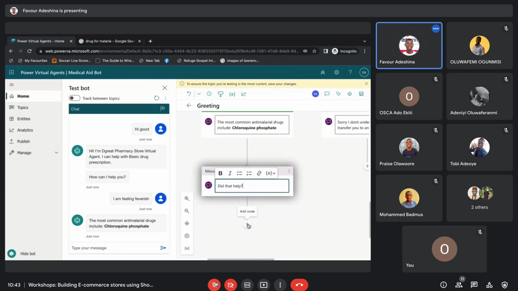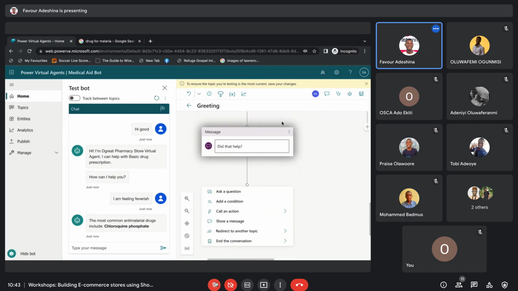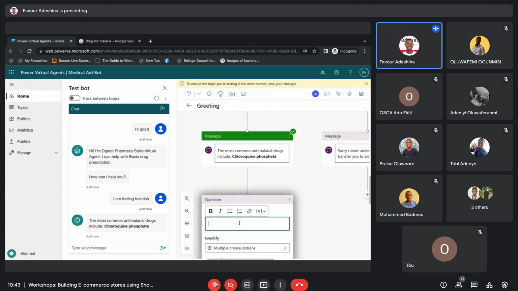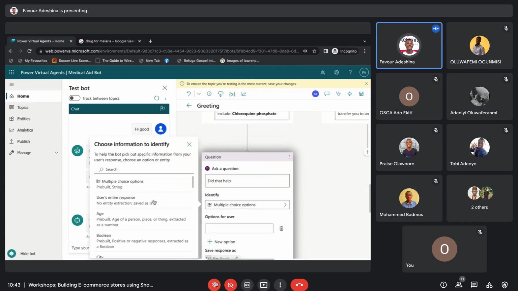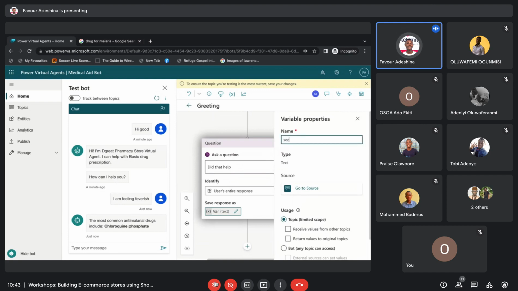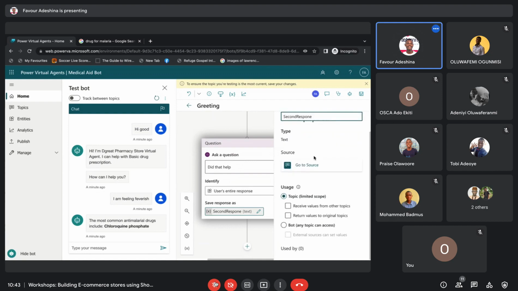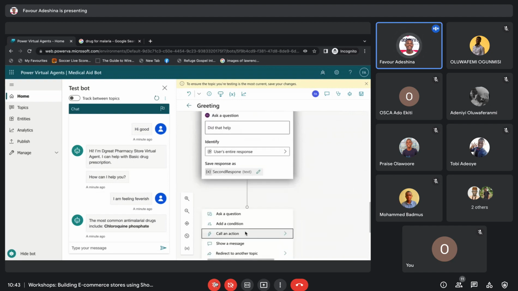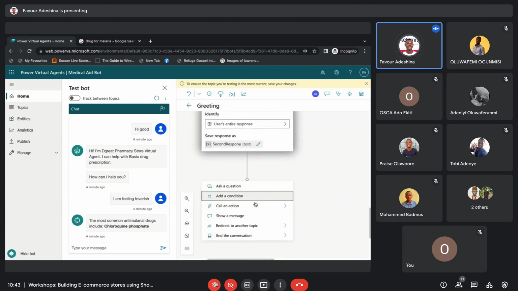And I'm gonna get the users. Sorry, that's not a message. That's a question. So I'm gonna ask a question. Did that help? Not multiple choice questions, users entire response. I'll save it as a second response. Second response. I'm trying to, second response. So I have that, and then I'm gonna show a message.